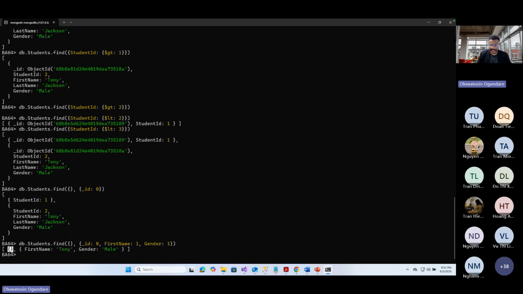On the first document, first name and gender are not defined. So it's a document, it's an actual response, but the attributes are missing because they're not there. And on the second document, you can see that ID has been turned off, and it only returned first name and gender. It did not return last name because when I immediately turn on some of them, everything else is turned off by default.